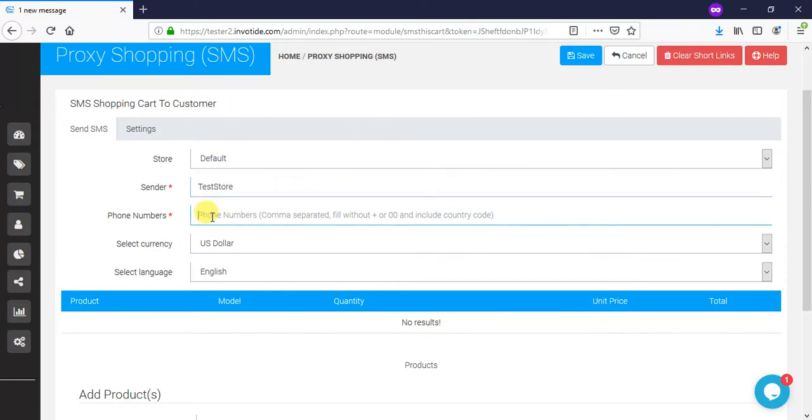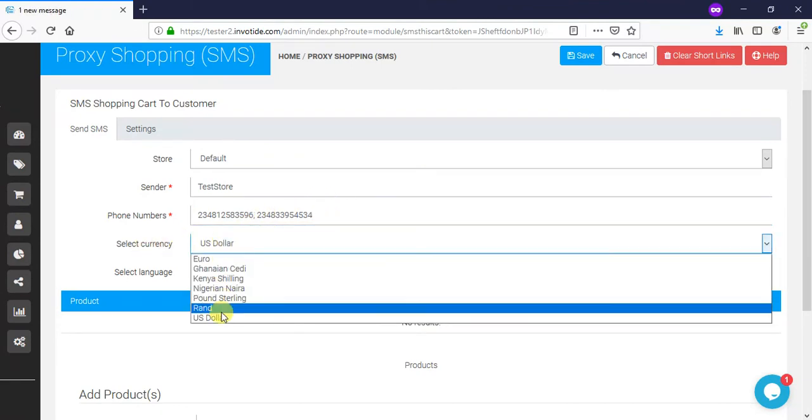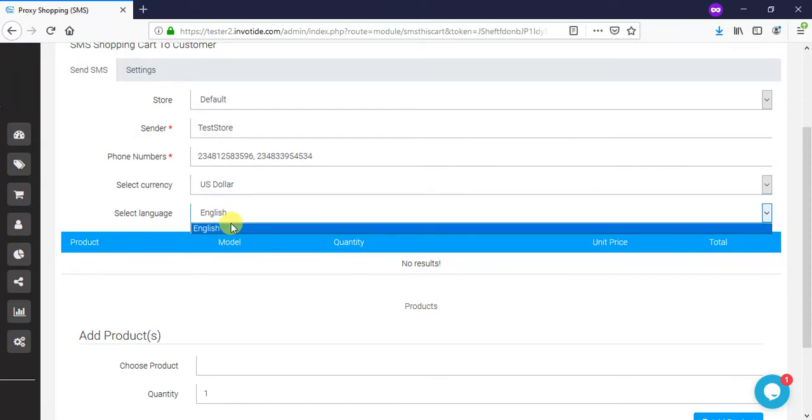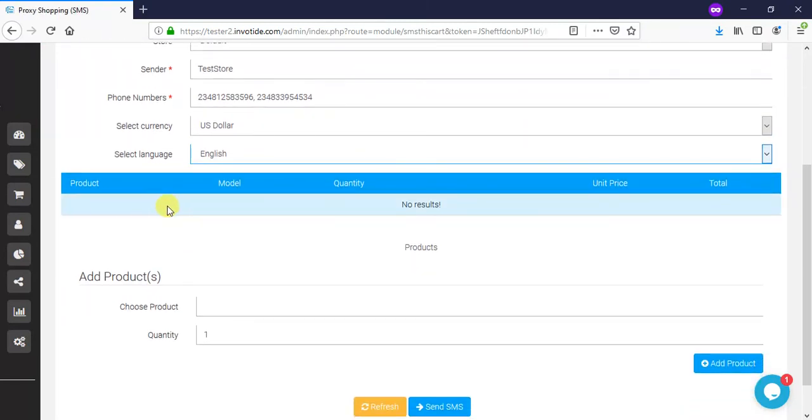We enter the customer's phone number. So we add the country code. This is the first phone number. Remember, you don't include the plus sign when adding the country code. This is the second phone number. So we select the currency, select the language, then we add the products.